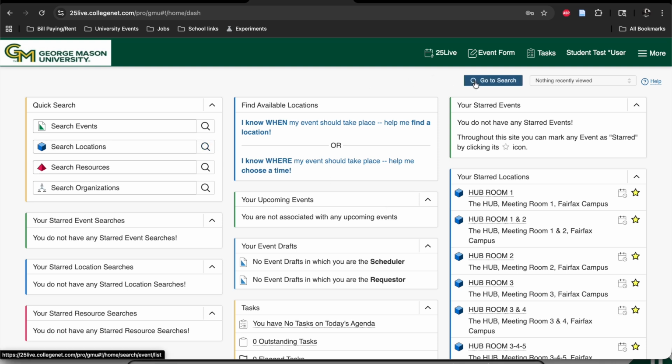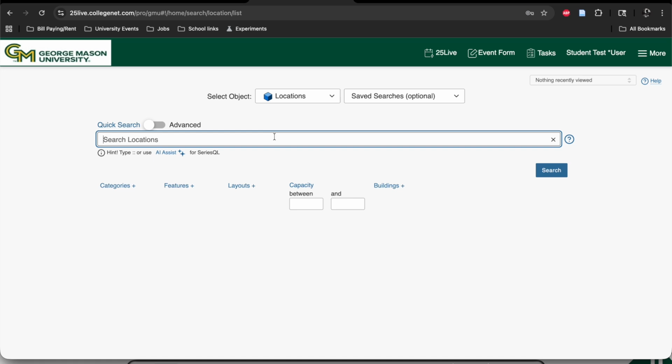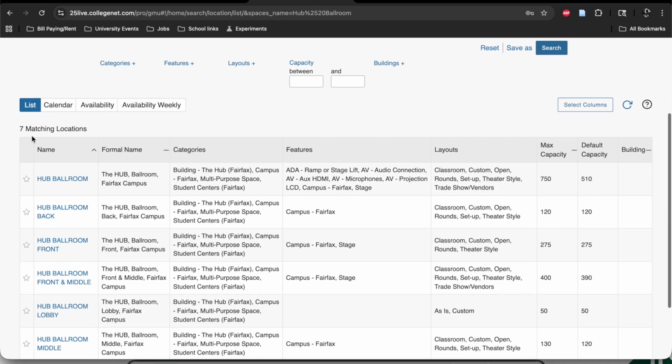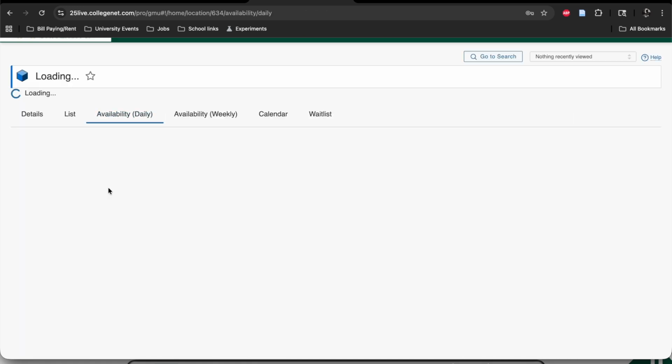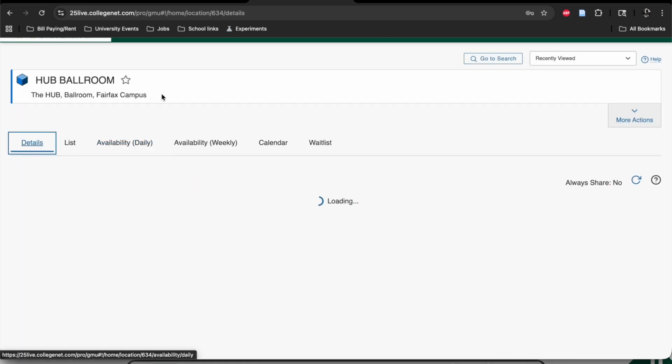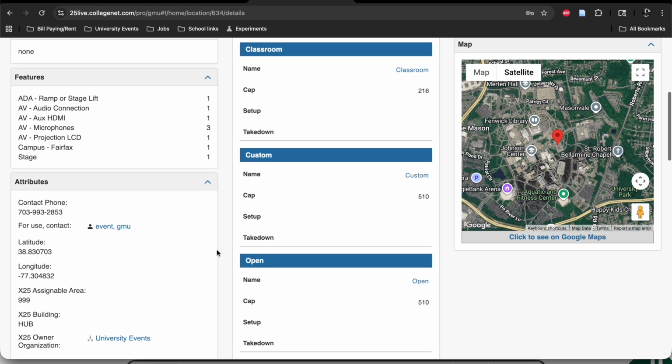The best method of doing this is going up here to your tab for go to search. And then you can see these links are still here. So say you're a tier 2 organization and you want to plan a large event in the hub ballroom. To check availability, you can just type in the space that you want to find. And then here's hub ballroom. When you come to this page, it'll take you to details and you're able to see this basic information.